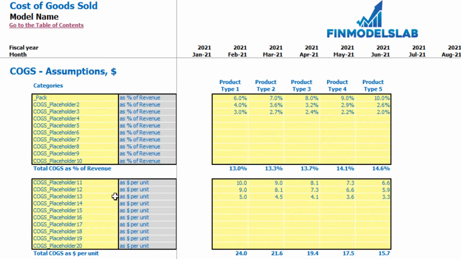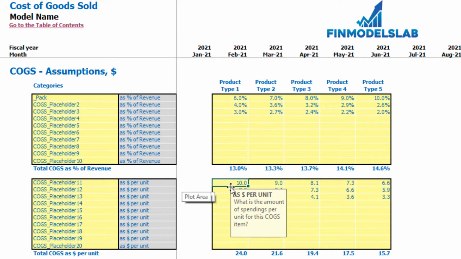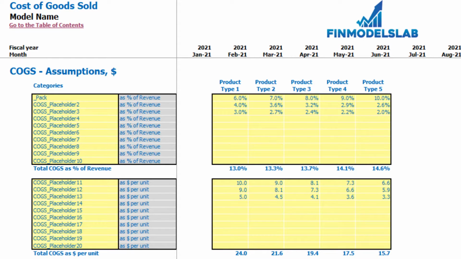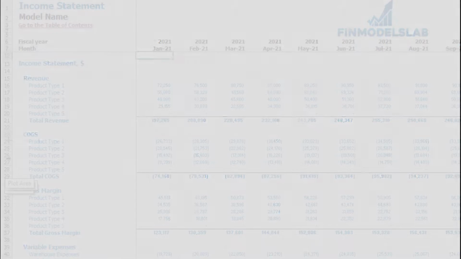The other option is to set up a dollar per unit. This means that if you have 100 units produced and $10, you'll just multiply the count of units produced by dollars per unit. Below you may see the calculation of COGS for each of the product types, and finally in the income statement.